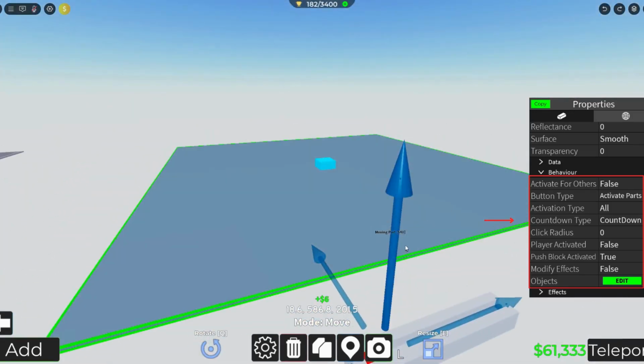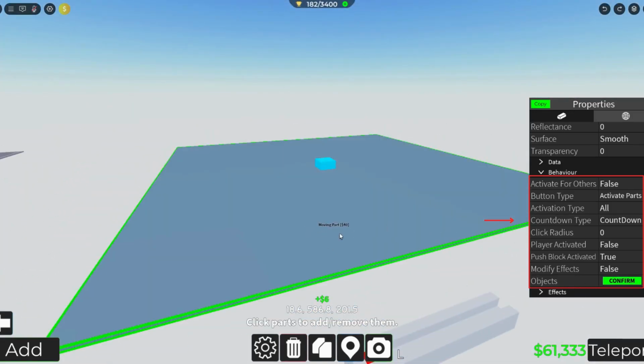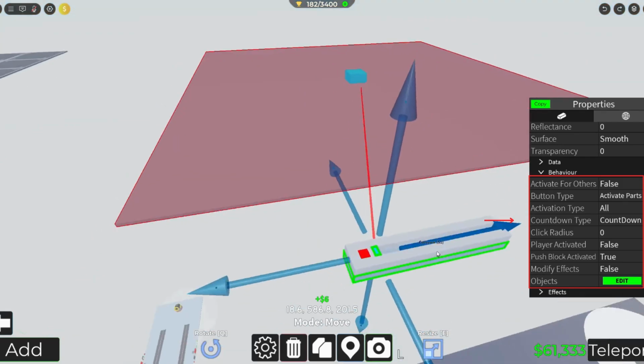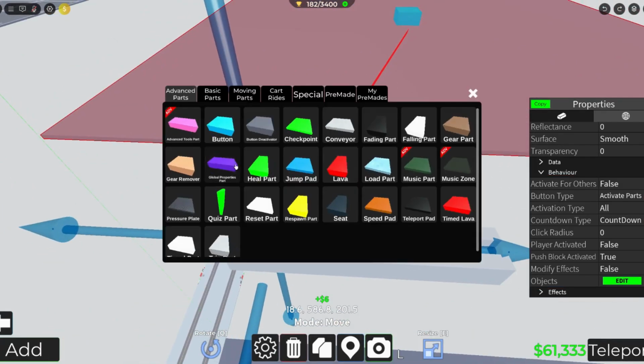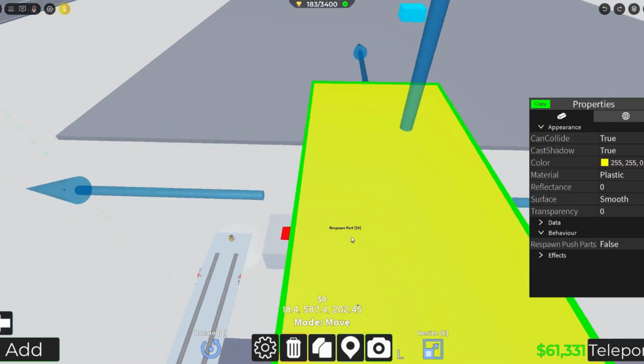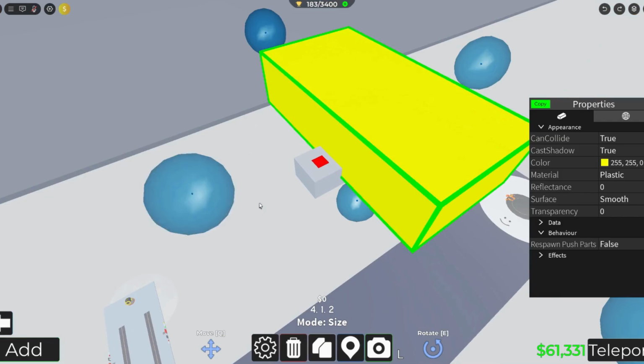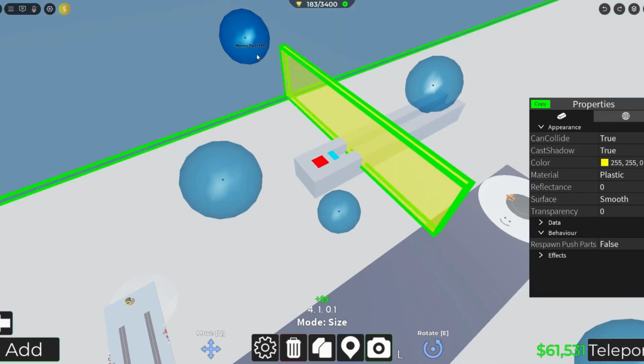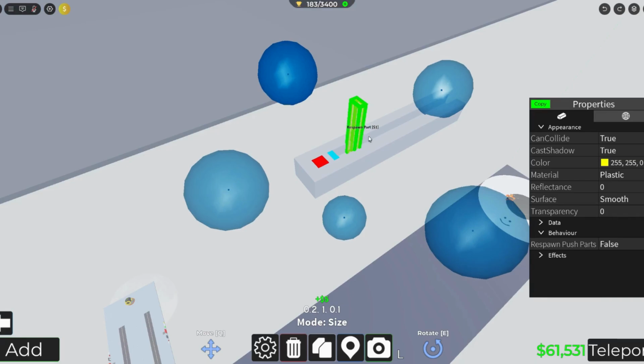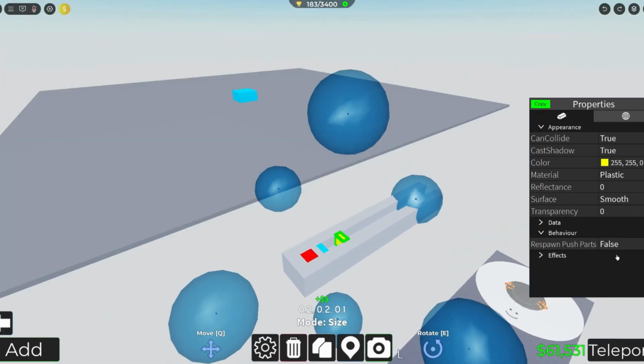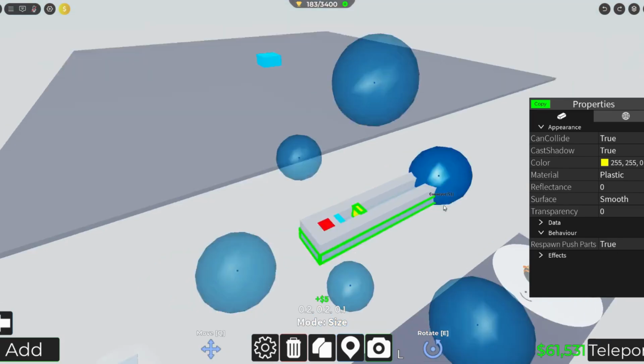And then we ought to select our floor here, and then we get a respawn part, place it in here, scale it correctly, just the same as the button, and make it respawn push parts to true.